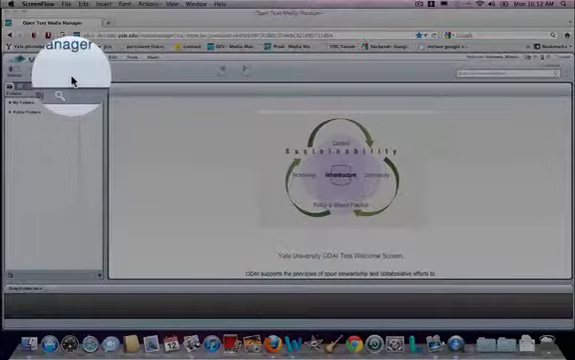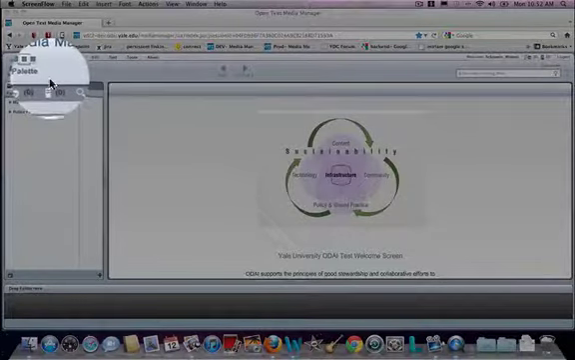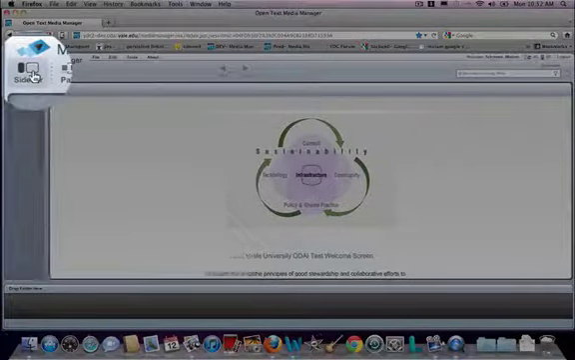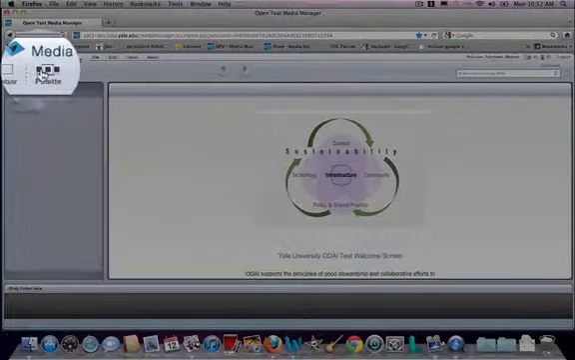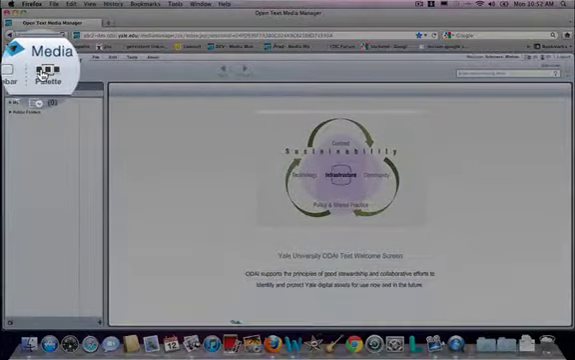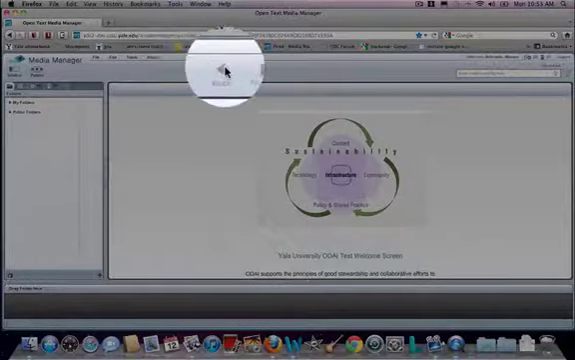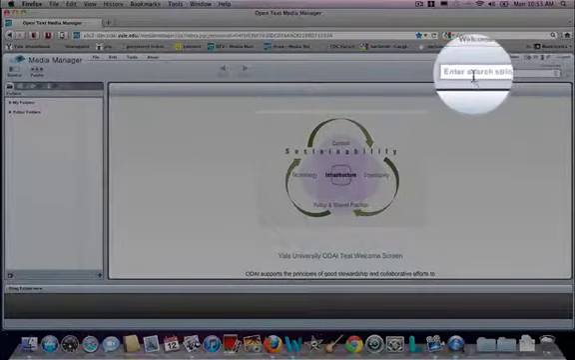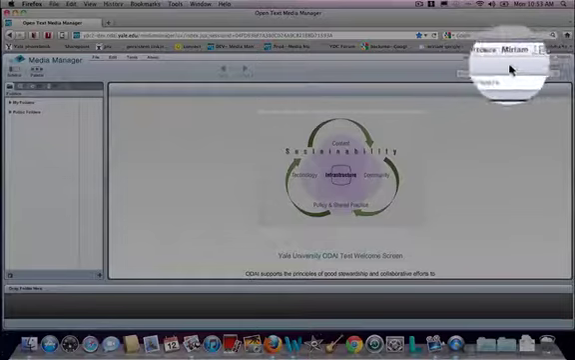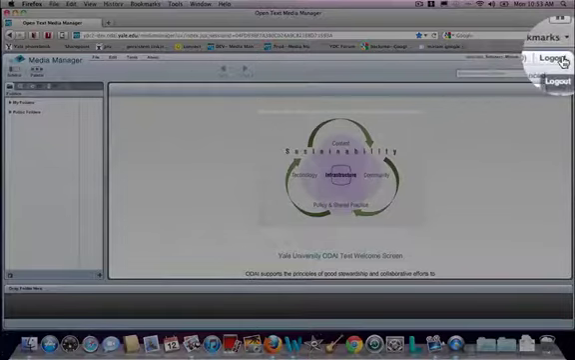Let's take a closer look at the toolbar menu. We have the ability to hide or display the sidebar menu, hide or display the palette, the main menu, back and forward navigation controls, search and advanced search, my username display, and logout.